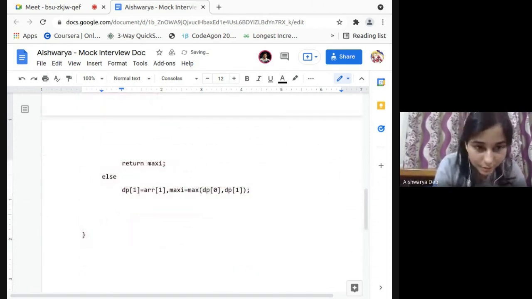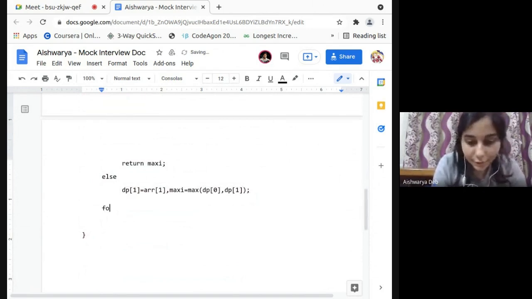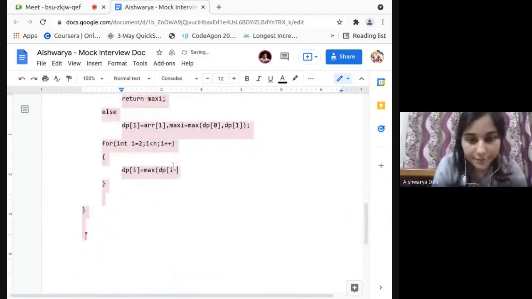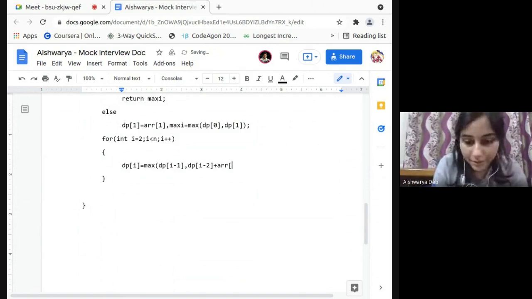So now we can just run a for loop for int i equals 2, i less than n, i plus plus, and here we'll just have the transition state. dp of i is going to be the maximum of dp of i minus 1, or we can take dp of i minus 2 plus the current value. And when we are done, I guess we can simply return dp of n minus 1.